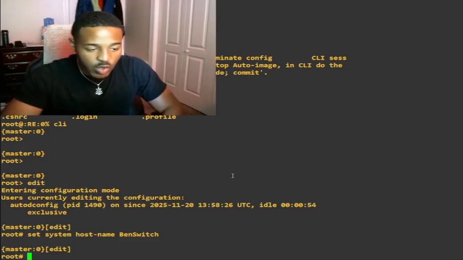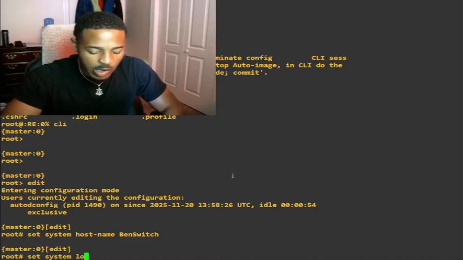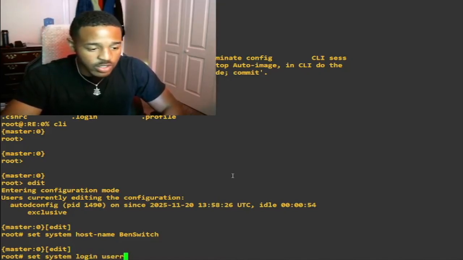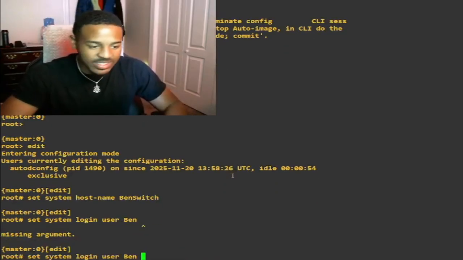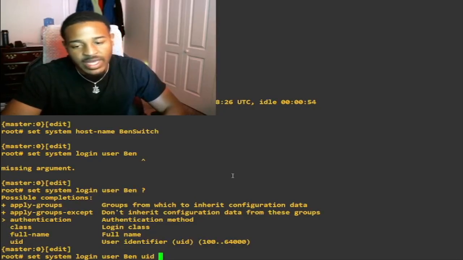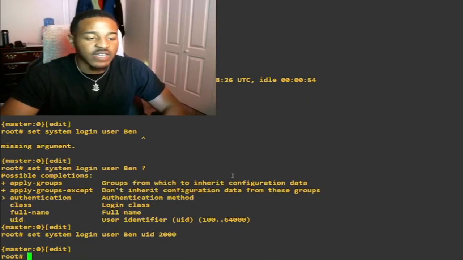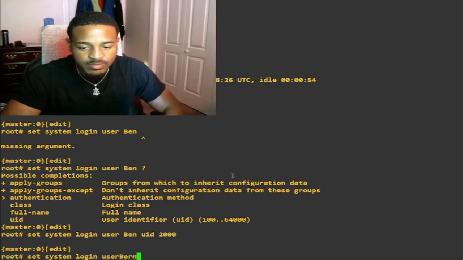So let's go ahead and create a user. Let's do a set system login user, and we're going to name this user Ben. Oh, I'm missing an argument. So I need to make a user ID. Let's give the user ID of 2000. Okay, and let's do a set system login user Ben, and let's make Ben a super user.